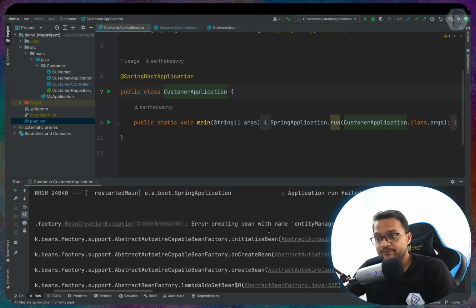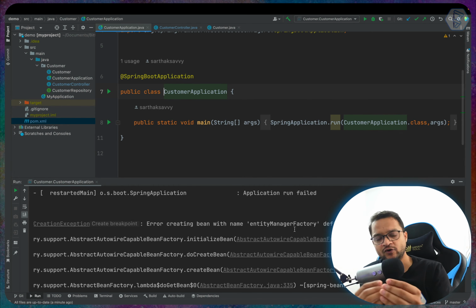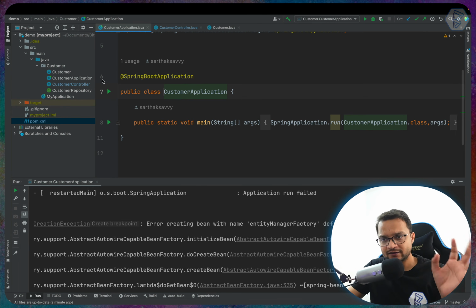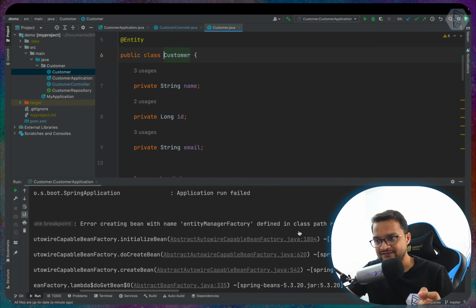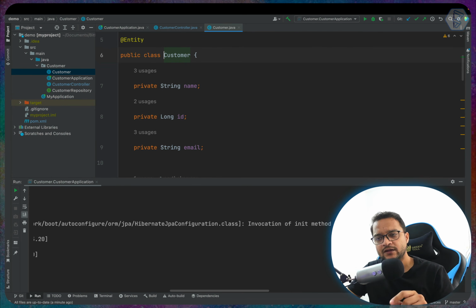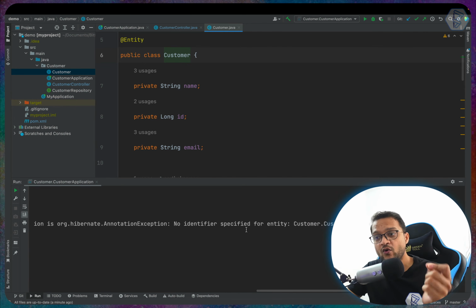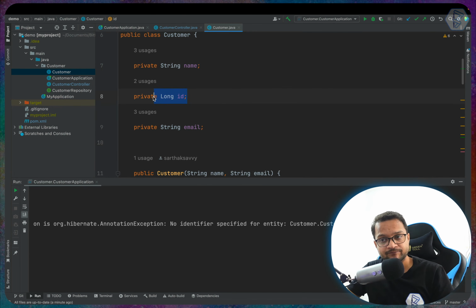What is the problem? Entity manager factory. There is some kind of factory which is managing the entity. And what is the entity in our case? The customer entity. So there is some problem with the customer thing. It says the invocation of init method failed. That means when you start this customer entity, no identifier is specified. Identifier means ID, but we have this ID.